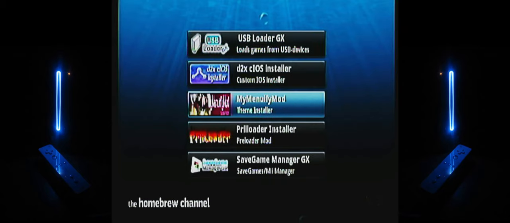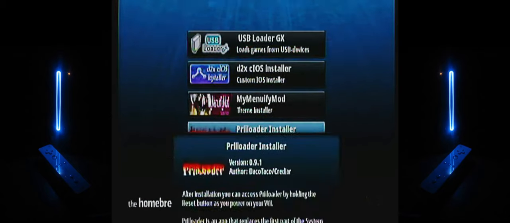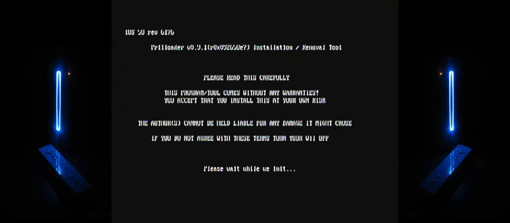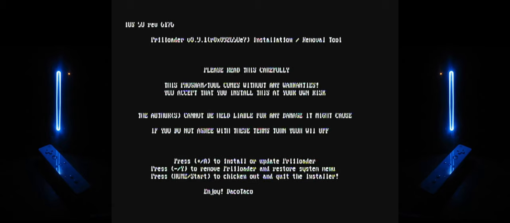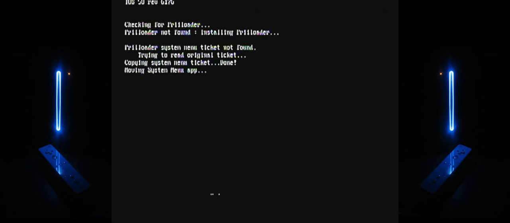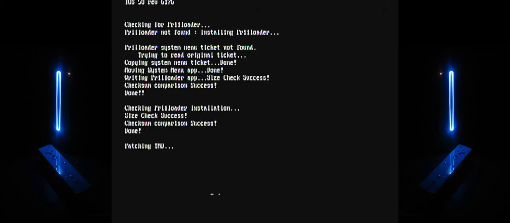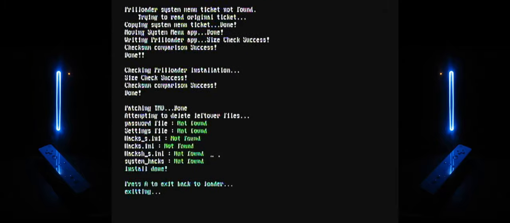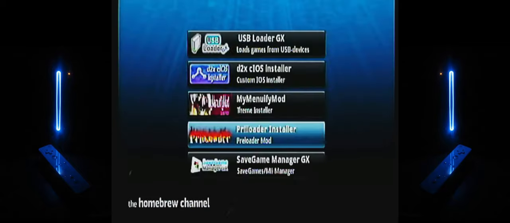You can use the arrows in here to actually scroll through, which is really nice. We're going to go to Preloader installer. Load. Loads very quickly, which is nice. Please wait while we initiate. Press A and plus to install. A and plus. Moving the system app, doing everything, patching. So everything's done. Press A to exit the loader. Exiting. Simple. Done. So now we're protected from any kind of bricking of the console.